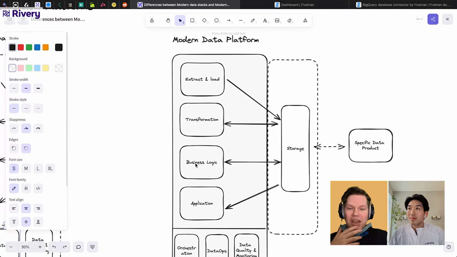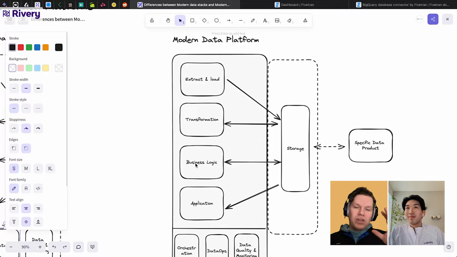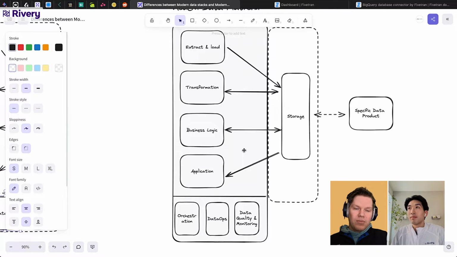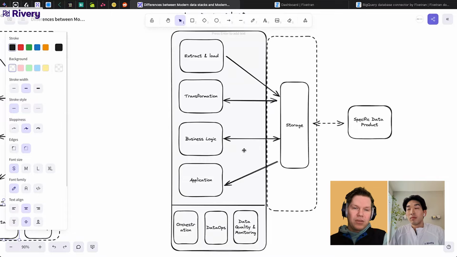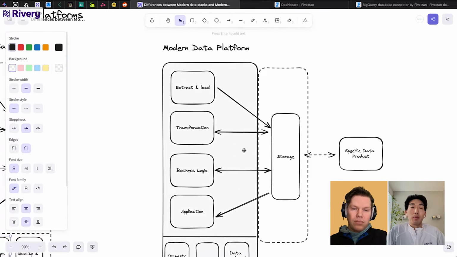Maybe let's start with the basics. What would you say is the major difference? Because the things we do on a modern data platform are basically the same as what we do in the modern data stack. So we also extract and load data, we transform it, we do other things. But what makes the big difference? Yeah, so I would say the main benefits of the modern data platform are still the same as what the modern data stack provides you, right?